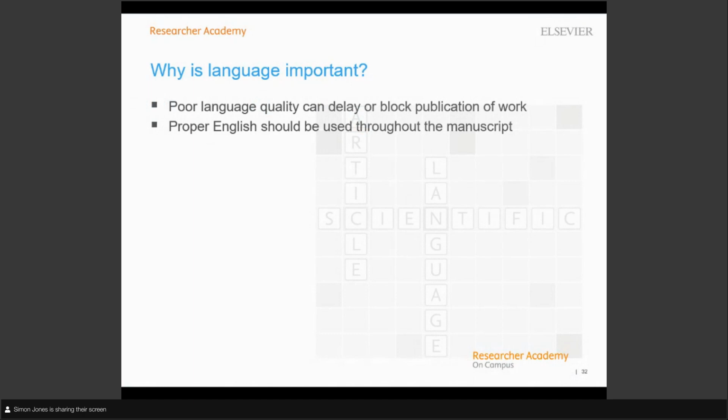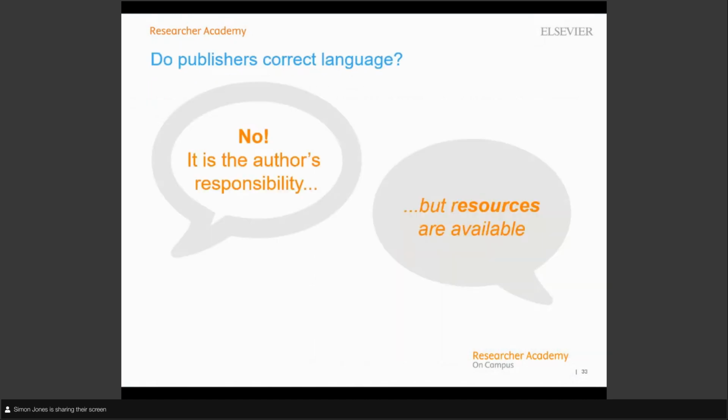So proper English should be used throughout the entire manuscript, including the captions and headings in figures, charts, graphs and photos that I mentioned earlier. Do publishers and editors correct language? Often authors assume that publishers or even the editors will correct the language of their manuscript after it's been accepted. But that is not the case. It's actually the author's responsibility to make sure a paper is in the best form possible.